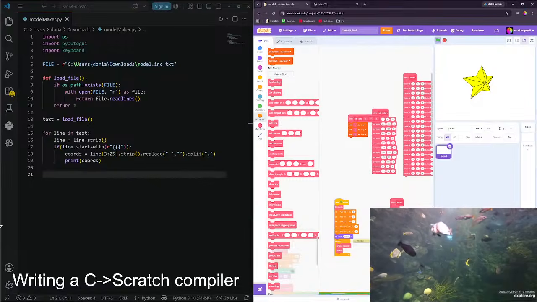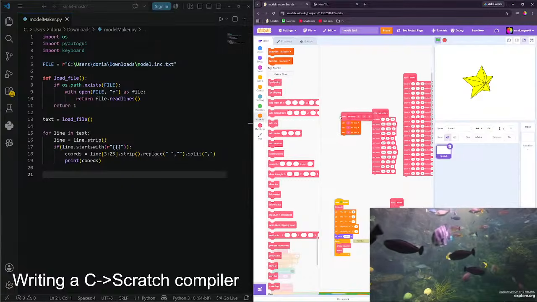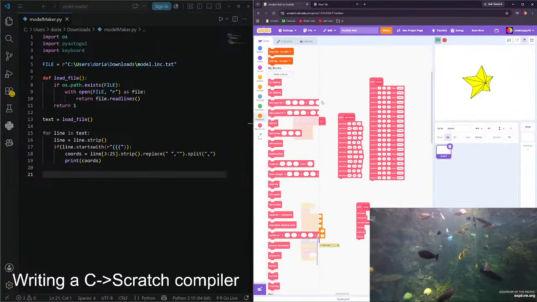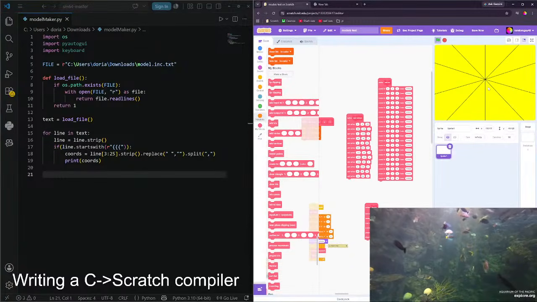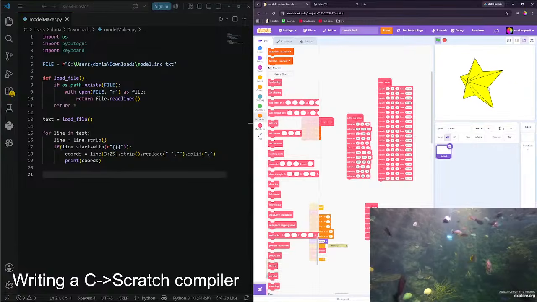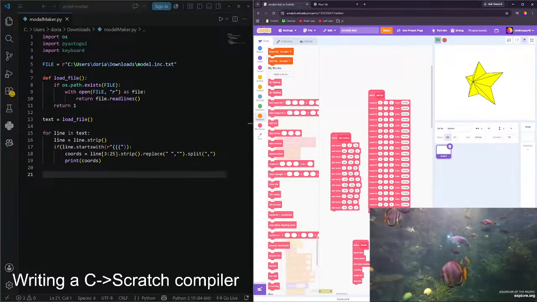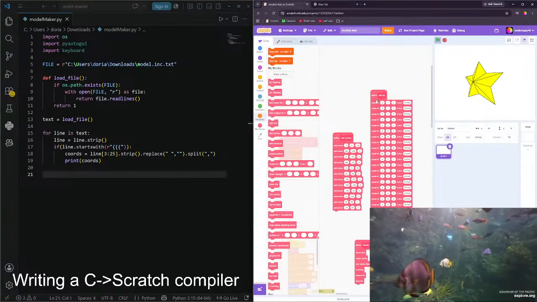Why the fish? Because it's cool, and so you don't get bored. Writing Python to parse the data from the C file to make it easier to port models into Scratch. Exactly. Because I typed all this by hand, and it took a while, longer than I'm willing to do for every model in the entire game.